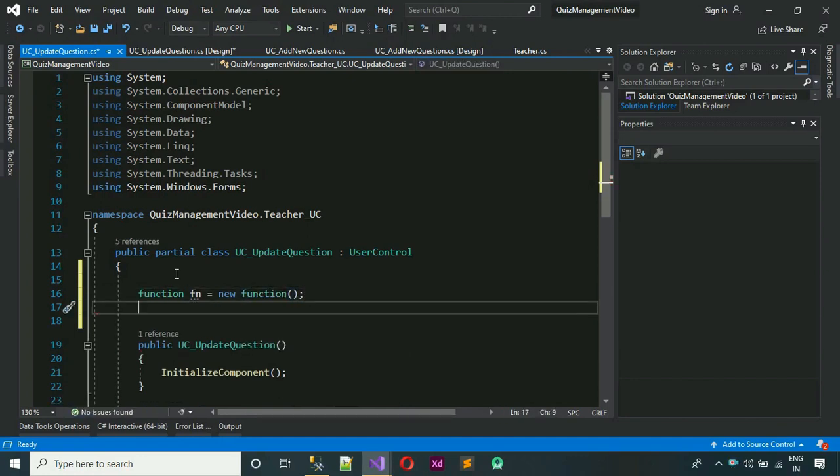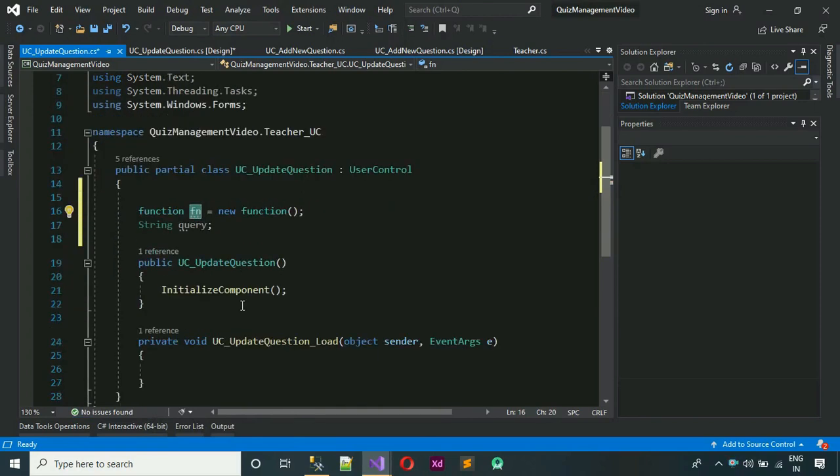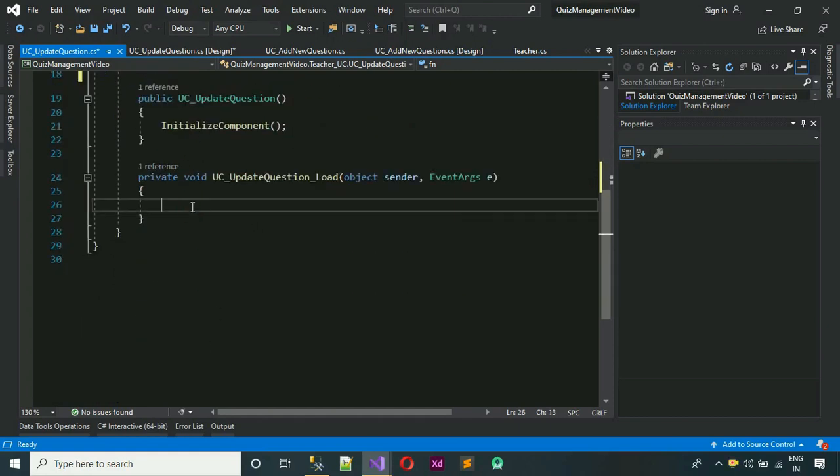After this, we need one variable of a string type. So string, I'm going to name this one query, because we are going to write whatever query we need inside this variable, that is the string type and query. So with the help of this function class fn, we can actually call all the methods inside this function, that is set data, get data. These methods we are going to use. So inside this update question, first thing I'm going to actually write the query.